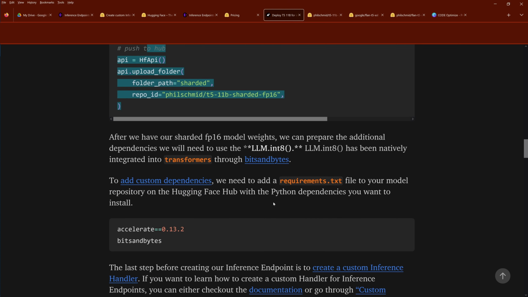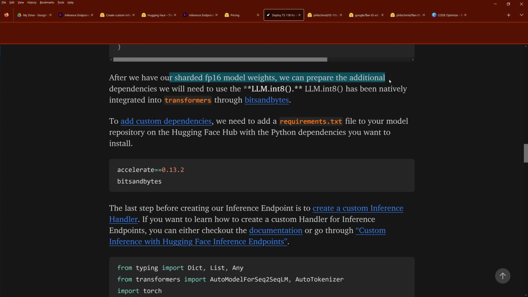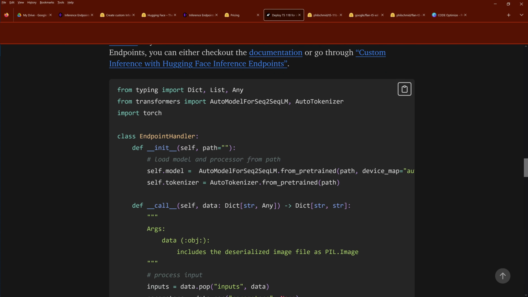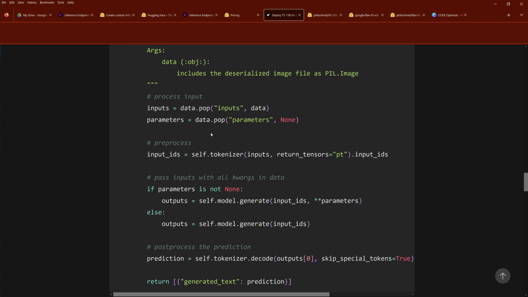Beautiful. After we have our sharded FP16 model, but we have this already, we are going to use his. You agree? I agree. We both agree. So after we have our sharded weights, we can prepare an additional requirements file. Yeah, bitsandbytes, you know this. I showed you this. We need accelerate. We need bitsandbytes. Documentation and the endpoint handler. Beautiful. Look, this is all I think that we have already.